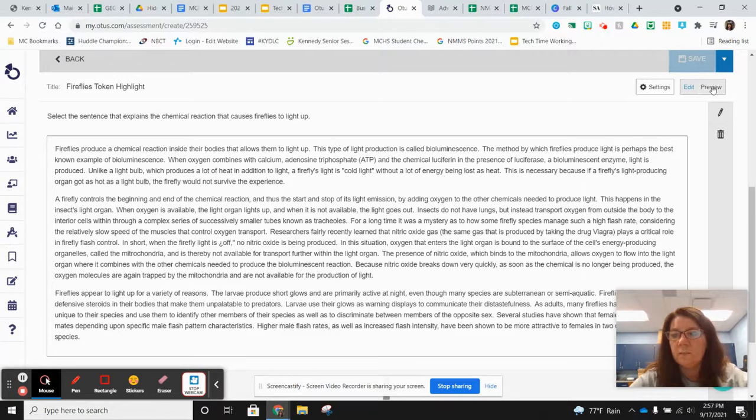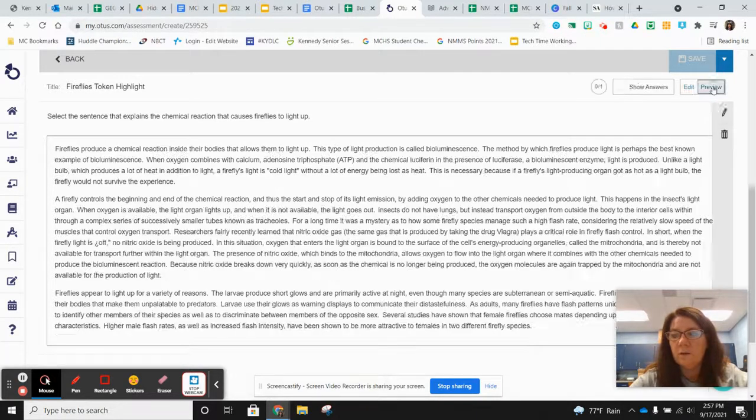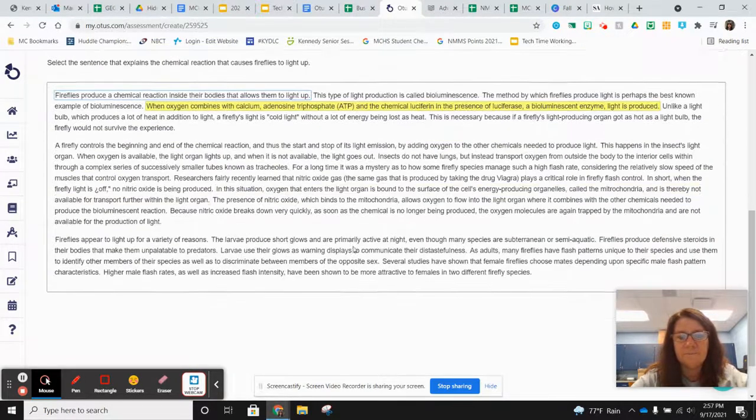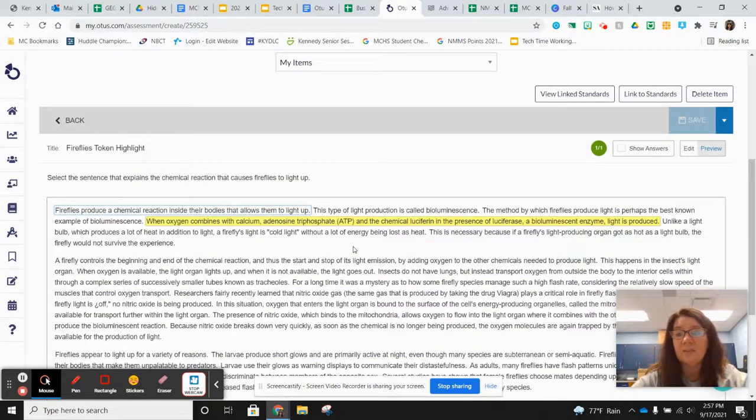Okay, that is not clickable. I don't think I'm in preview mode here. Now I'm in preview mode, and they're lighting up. Okay, so a student could click on that one if they think that's the right answer, or they can click on that one, right? So here it tells you 1 out of 1 if it's correct. Okay, so that's the token highlight question.